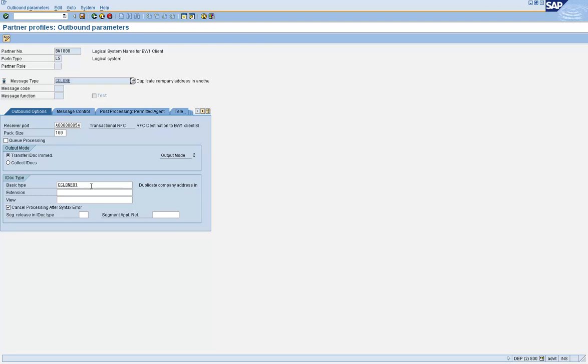CC clone, the basic IDOC type is CCLONE01, and the receiver port number that was automatically created, and the packet size that could be standard. Now if you're in a situation where you have to do this manually, ensure that you select this radio button, transfer the IDOCs immediately. Okay, otherwise the system will take its own sweet time to distribute the data.